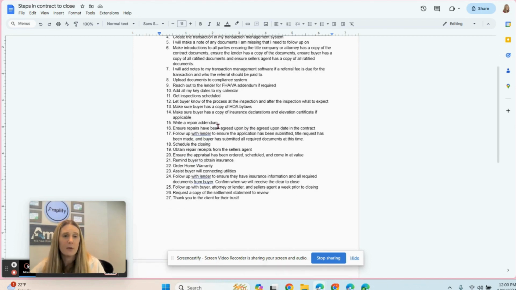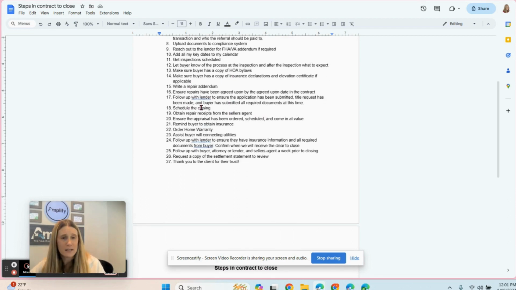Writing up a repair addendum with any repairs that the buyer would like. Ensure that the repairs have been agreed upon. Following up with the lender to make sure that the application has been submitted, title request has been made, and the buyer has submitted all required documents. We're going to work on scheduling the closing and obtain repair receipts from the seller's agent. Ensure the appraisal has been ordered, scheduled, and come in at value.